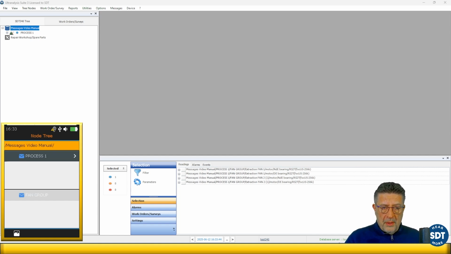So open it a little bit more. It's in process 1. It's in the fan group, and the fan group contains fan number 1 and fan number 2, and I have messages in both of them. So I want to check the message I added in extraction fan number 1. Press right arrow, open. It's in the motor. It's in the non-drive end bearing.